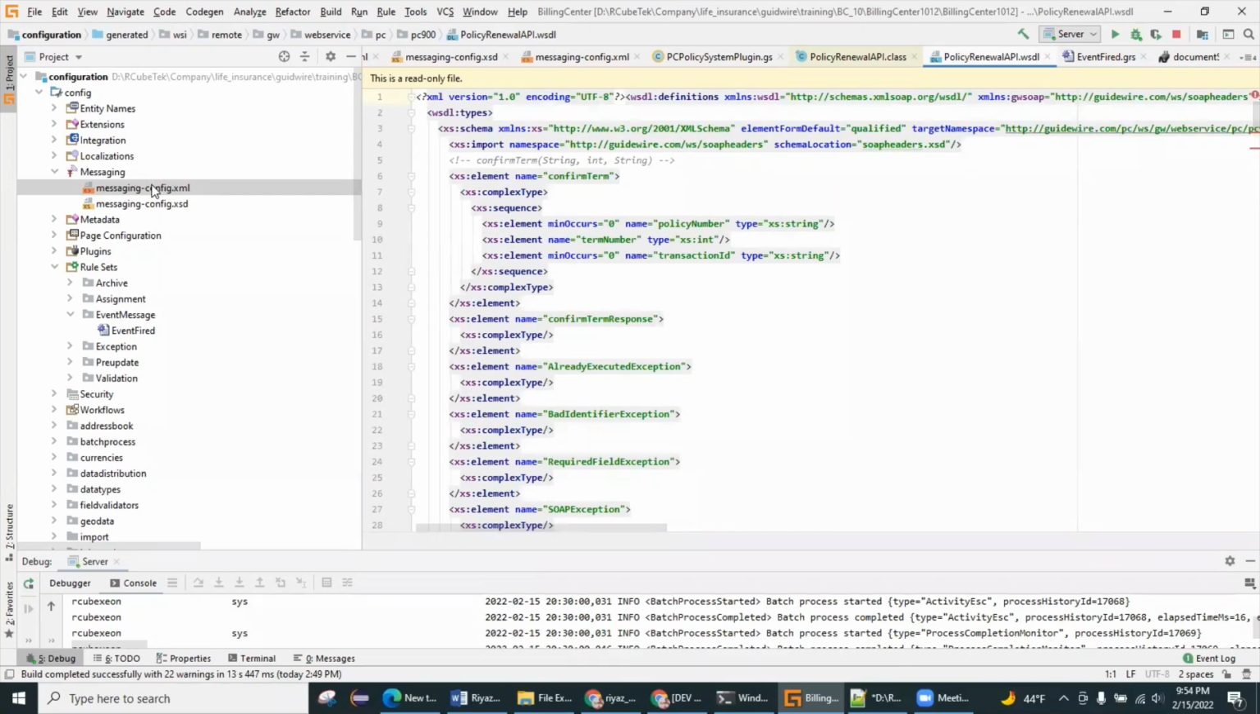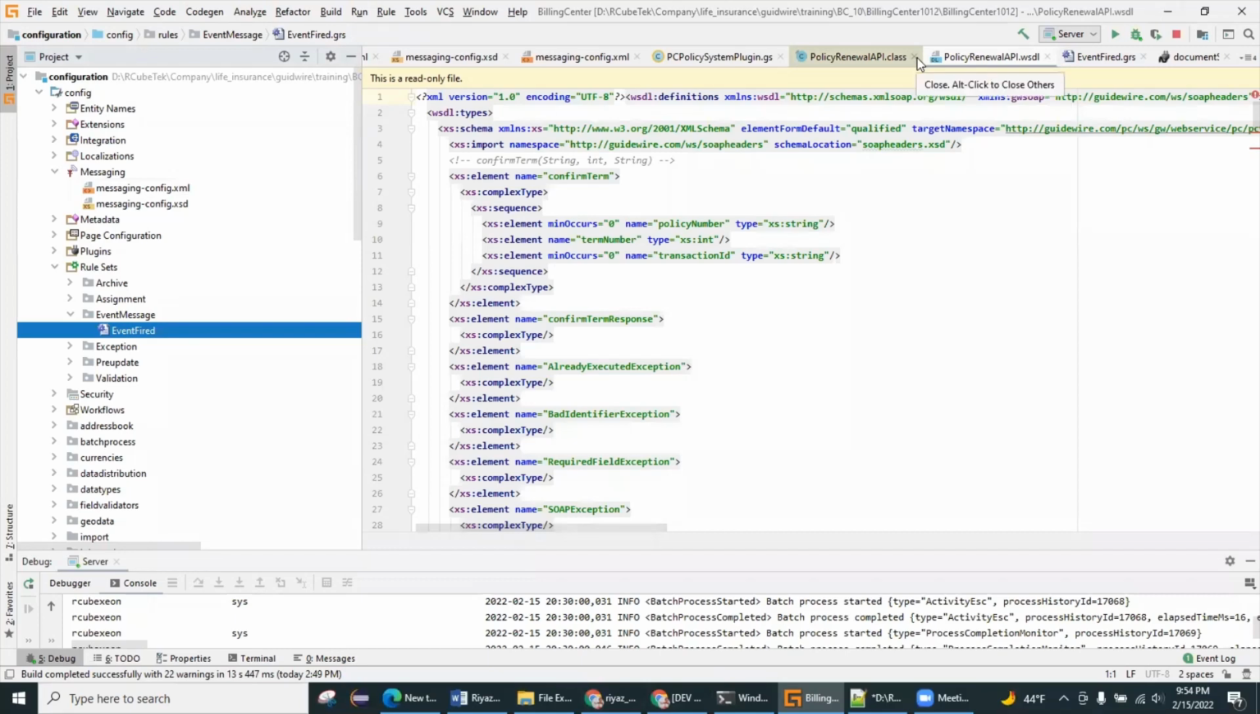So are messaging and event both the same, or are they different? Messaging and event are the same. This is different from whatever I have explained now. This is your question. API will be there, but for messaging you need not worry about the API. API is different, messaging is different.